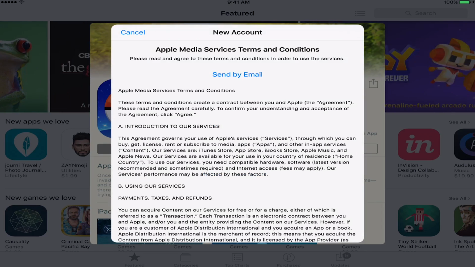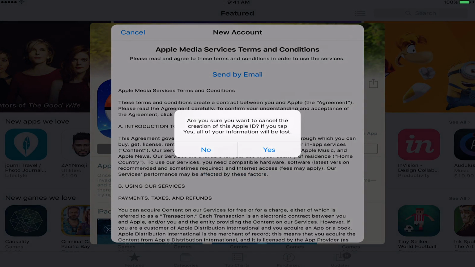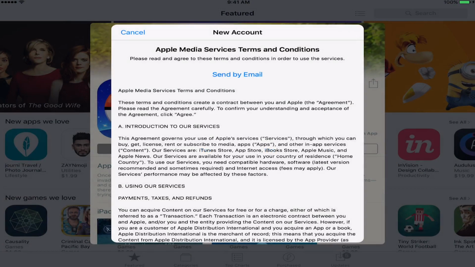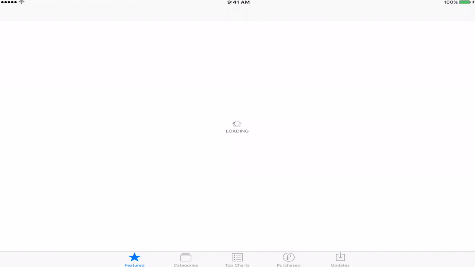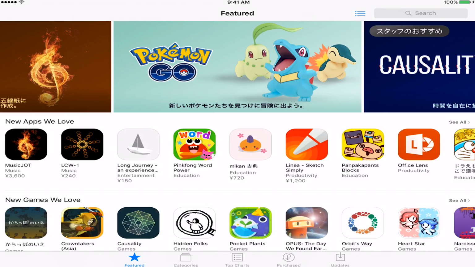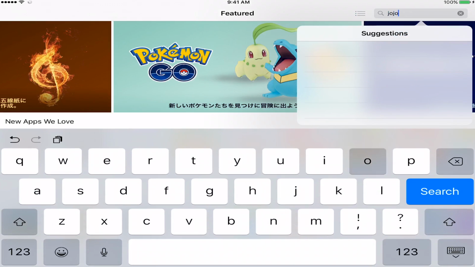So then don't even worry about any of this. Just press cancel and just X out of this immediately after you select the country. And then it'll restart your App Store and boom, you're in the Japanese App Store now. And then all you have to do is come up to search and just type in JoJo.